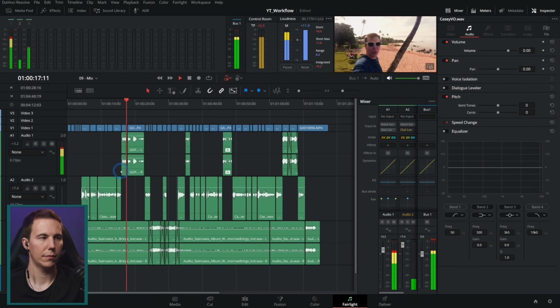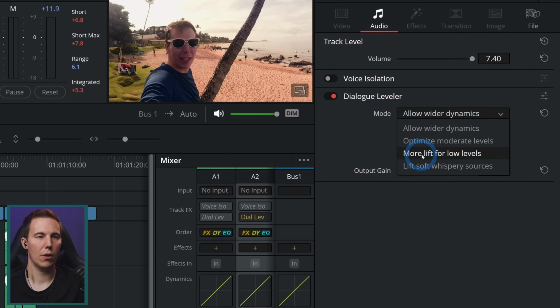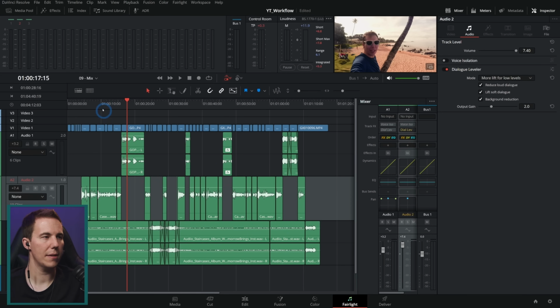So this is pretty legit. And that'll kind of level things out a little bit. And then there's some options here. I sometimes like to go to more lift for low levels like this, so we can hear.